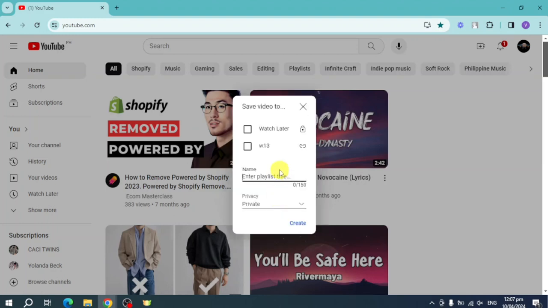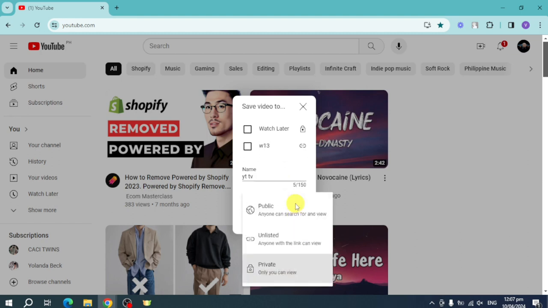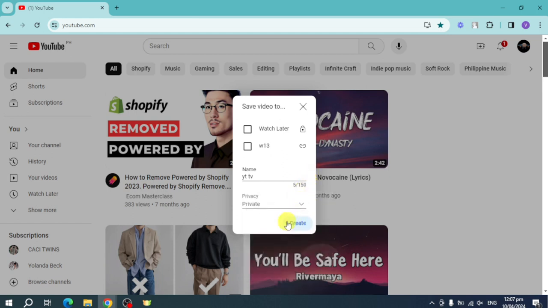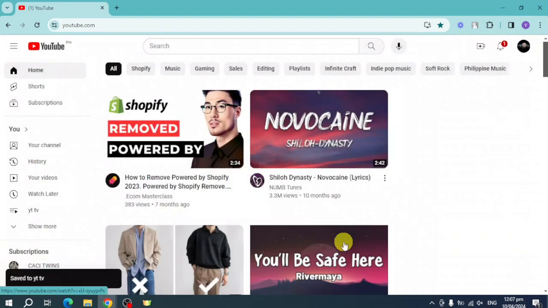So let's name this YTTV, and then let's make the privacy private. You can also make this public or unlisted depending on what you want. For me, I'll just create that on private. Now click on Create, and now as you can see, it's been saved.